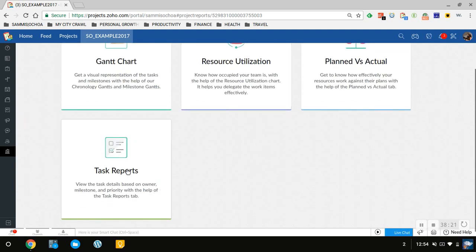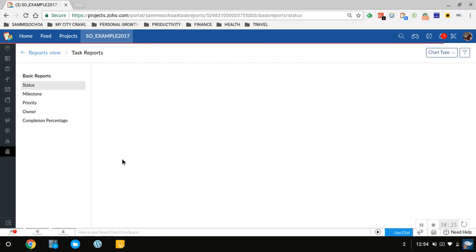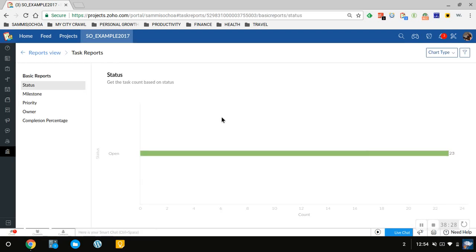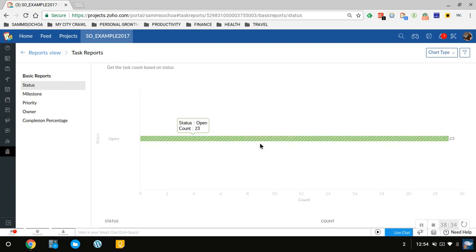The other thing I like is task reports. This is also something you can give to a client. So if they don't understand the Gantt chart, then you can give them the task report. And again, this is just showing all the tasks that are open. However, if tasks were completed or overdue, there'd be another bar running. It's just a quick visual representation of what's going on in the project. And then up here again, you can switch your chart type. Pretty simple, right?